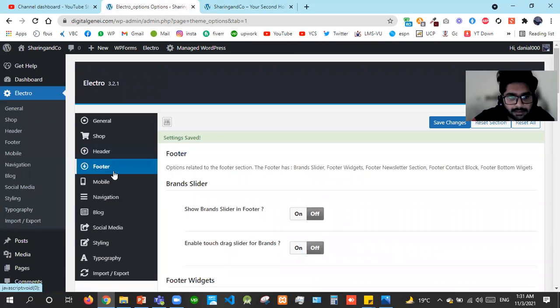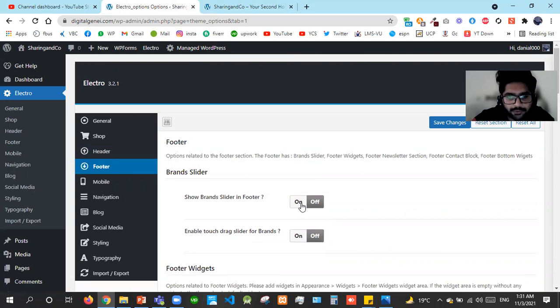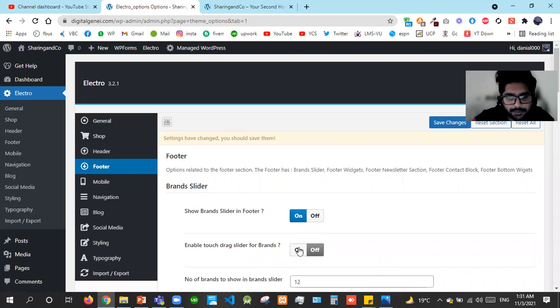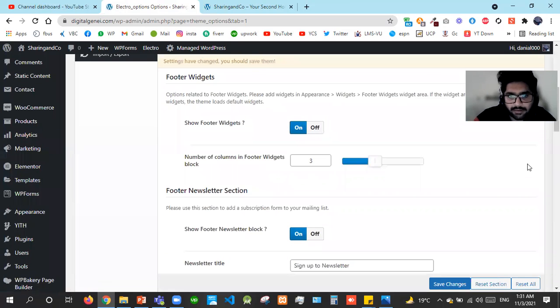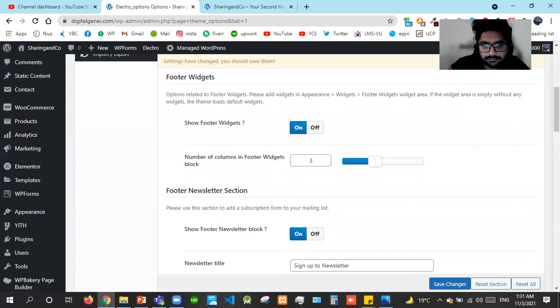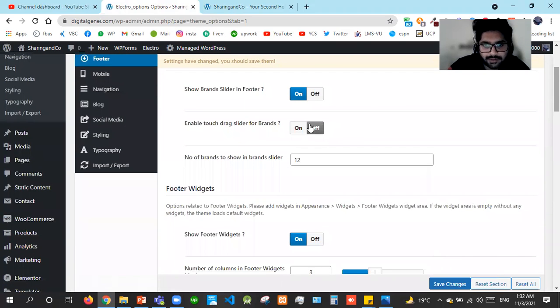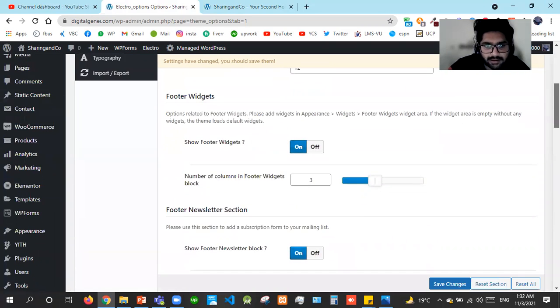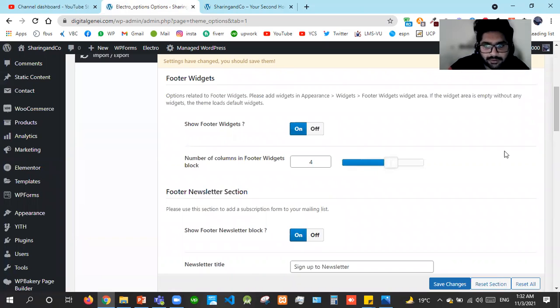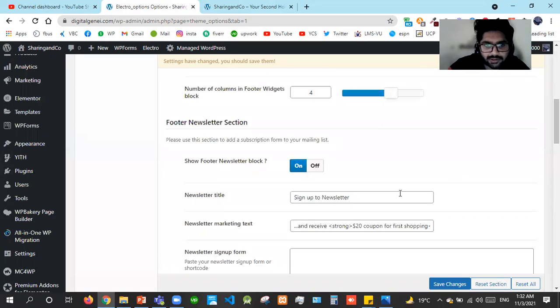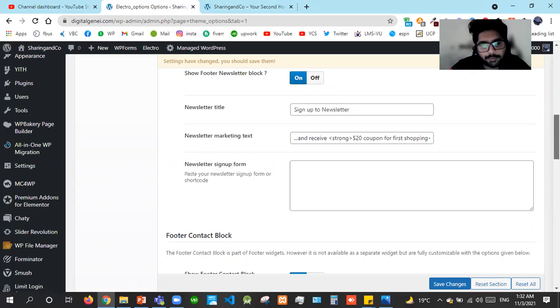The footer. I just want to show the brand slider in the footer. I don't want to touch drag slider because I don't want that brand slider to be fixed. The number of brands to show in the slider will be 12. I want to show the footer widgets, and footer widgets should be 4, and the footer newsletter section is on. It will not be a pop-up. I'll show you while designing this newsletter.